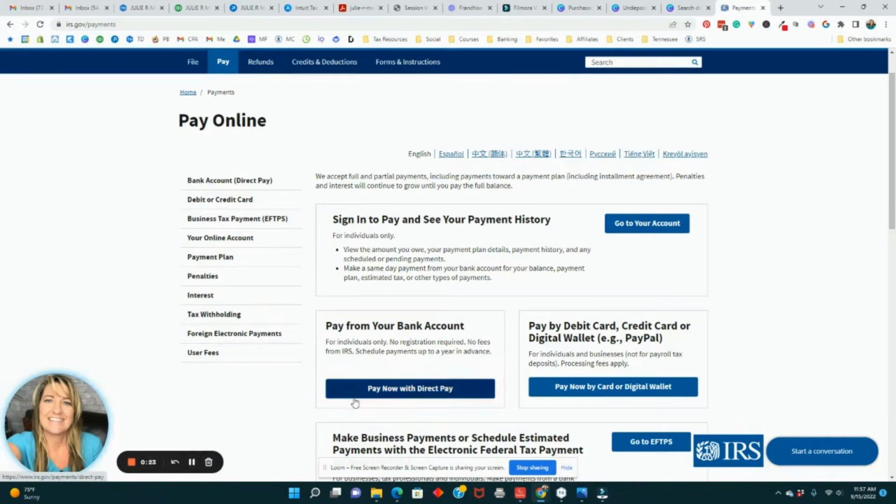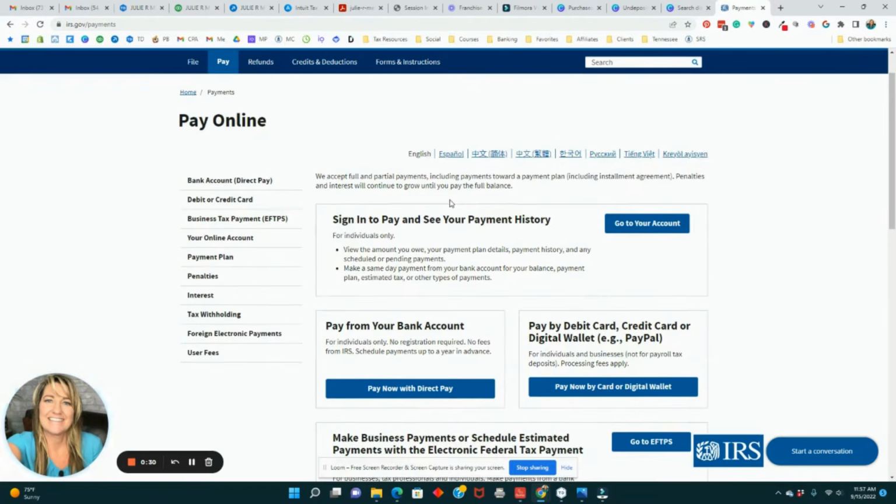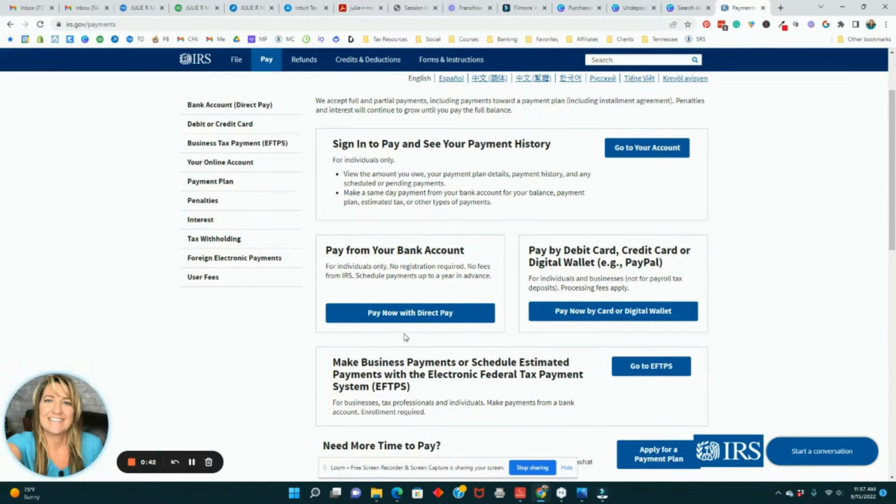I do recommend to pay now and use this link as opposed to signing into your account and making a payment, for simply the reason that sometimes it takes the IRS a few weeks to receive your tax return if it's been filed. And so they might not have the latest filing to match the payment against. This button just allows you to do it without having to log in, but does ask you to verify your information. So we'll go ahead and click Pay Now with Direct Pay.